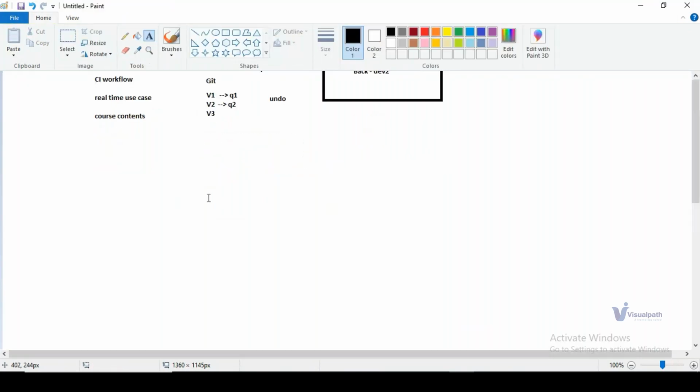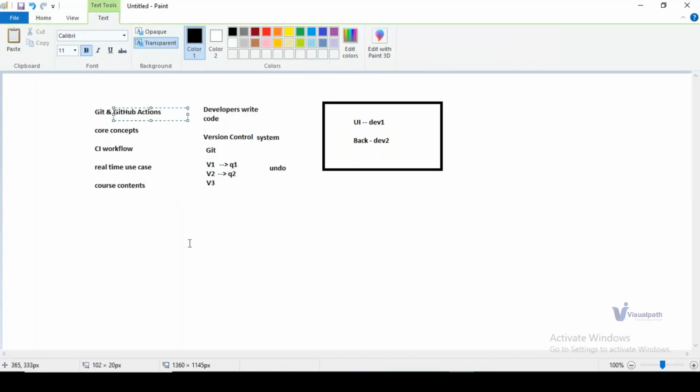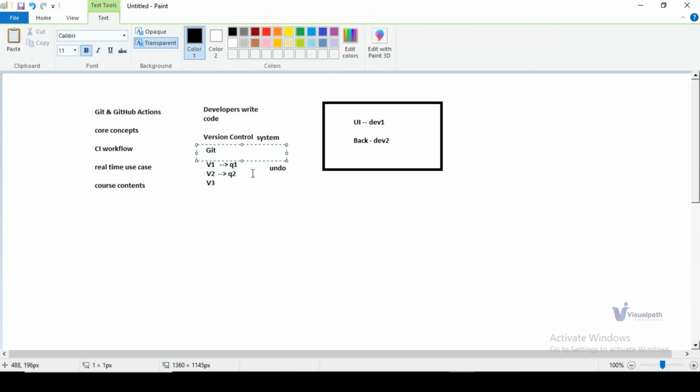Now we'll see about GitHub. Before going to GitHub Actions, we'll see what GitHub is. GitHub is a platform or a website for hosting and managing our Git repositories in the cloud. I told you that the UI and backend developers will push the changes to the Git repository, right? So this is the Git repository.